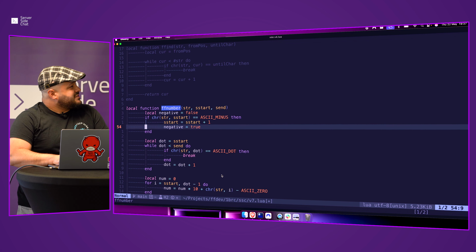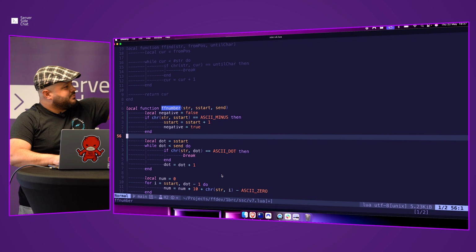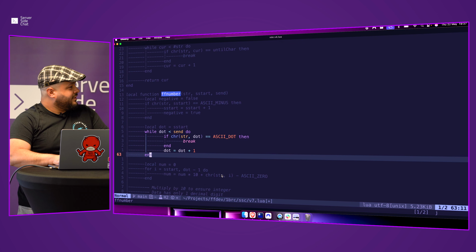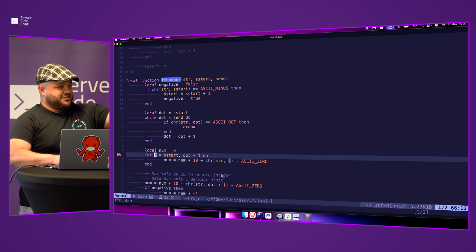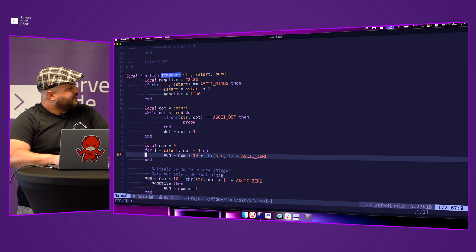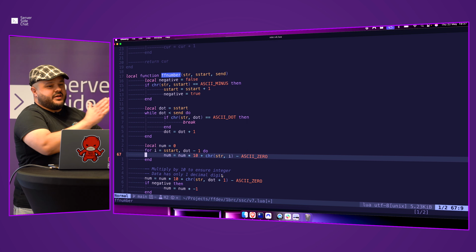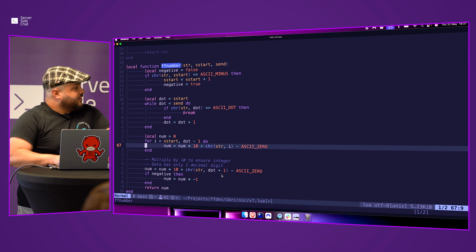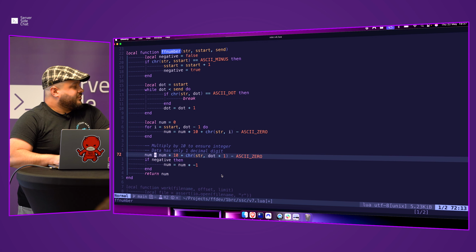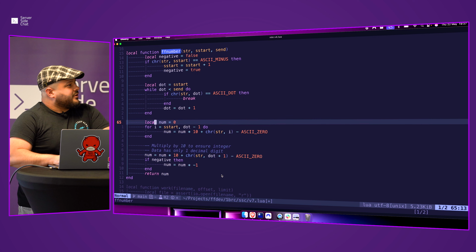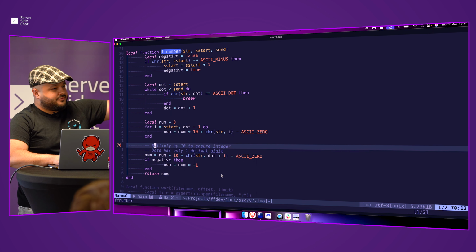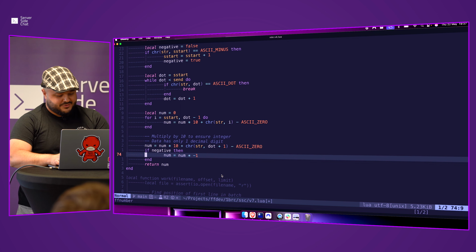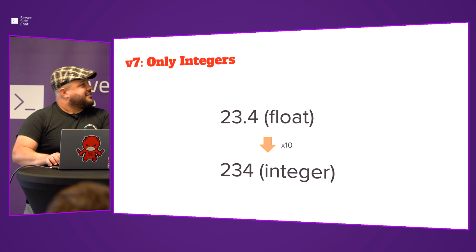So I just need to know if it's negative. Don't care much about the details. Look for a dot, whatever the position of the string this dot is, and then start multiplying by 10 until you get the number. So it isn't like everybody can do this, but if you spend a few minutes, not today, on this. So I'll just show the improvements.